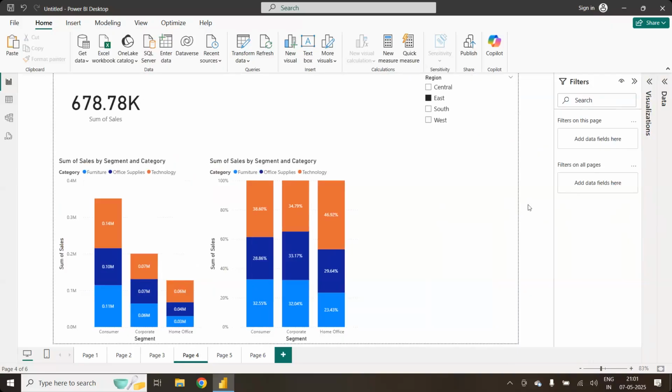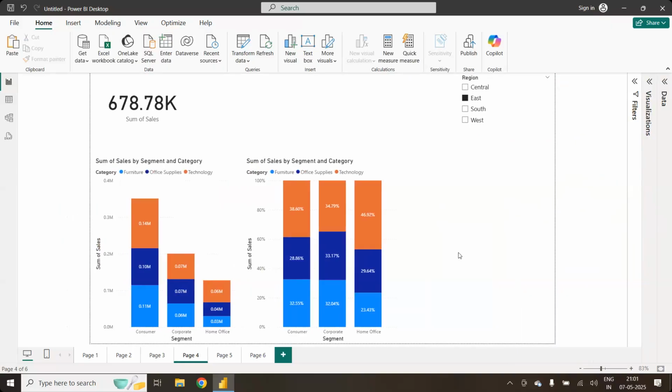How am I going to present, guys? This same thing I want to present to my client. What is in front of you, that one only I want to present. How I am going to present means, first I'll start like this. Let's focus on the eastern region. Point number one. In the eastern region, I got the total revenue of $678,000.